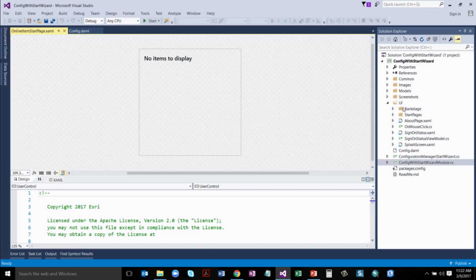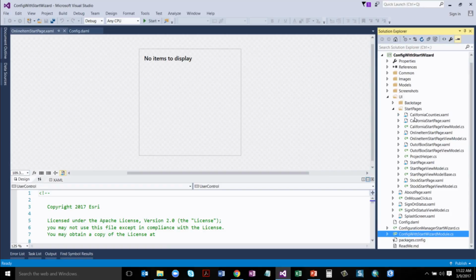So under the UI folder, you've got this start pages folder. There's many different start page views in there, and you're going to see how these actually look. We've got some of the standard ones that we had just used with config with map with the California counties, and we'll show you how that looks here. Let me just start it right up.